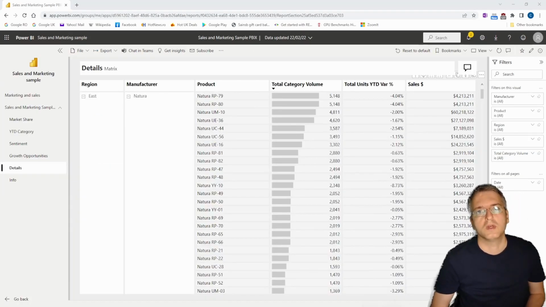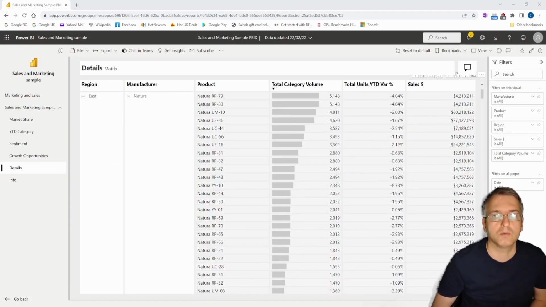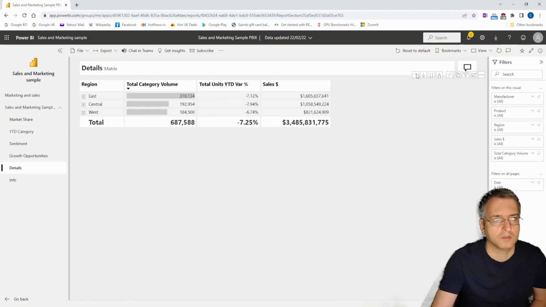I'm now going to demonstrate how the drill down functionality works in Power BI. I've gone back to the apps report and I'm on the details report page. You can see here I've got a hierarchy made up of, first level region, second level manufacturer, and third level product. If I click on drill up, obviously it's going to go back to the region, so I can see the amounts by region.